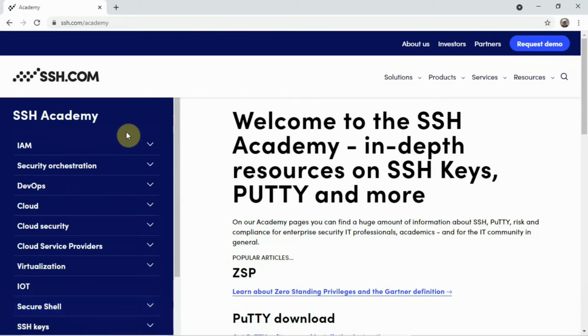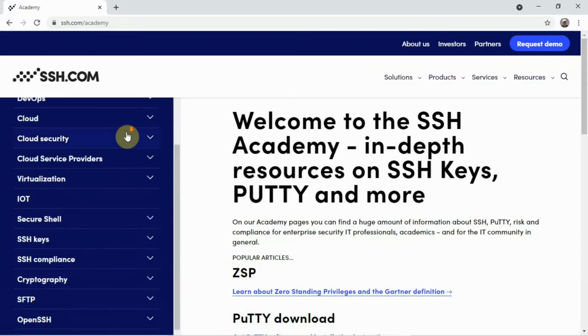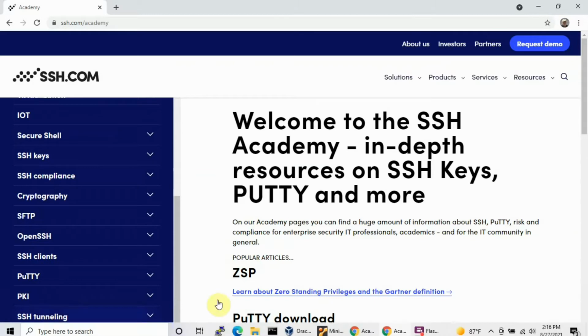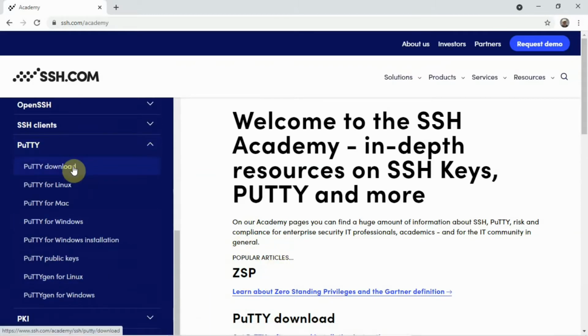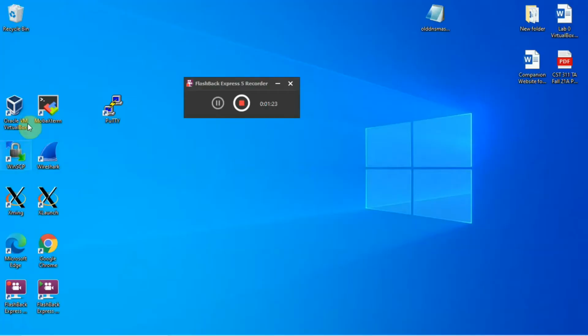You can download PuTTY from the site ssh.com/academy. Scroll down to the left panel until you see the link PuTTY. Click the down arrow, and PuTTY download will be the link you click on to download PuTTY for Windows. Follow the other links to download PuTTY for Macs and Linux. I've already downloaded and installed PuTTY on my PC.